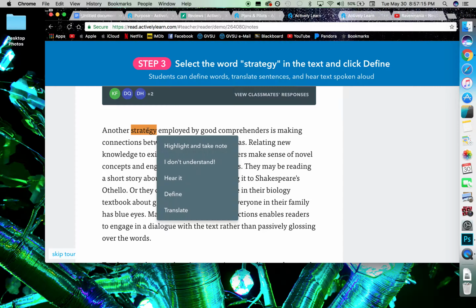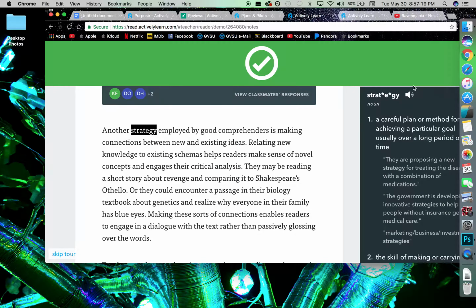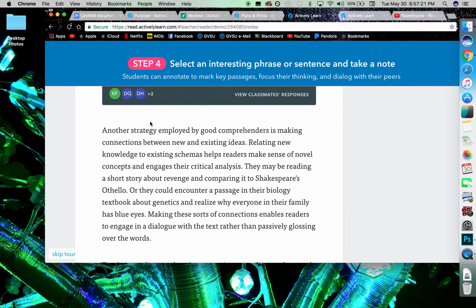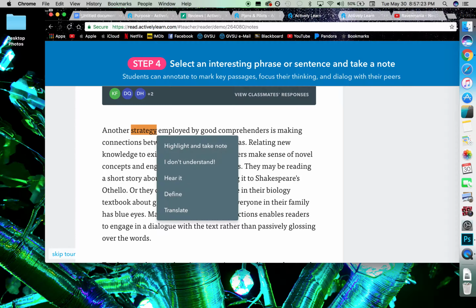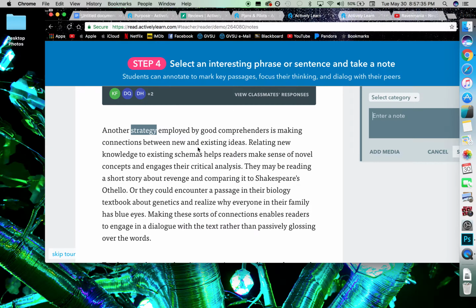And then you can also take this cursor here, and students can define words, which is so cool. They can also click and have it audio played for them. They can have the whole text audio played for them. They can translate it, which is awesome as well.